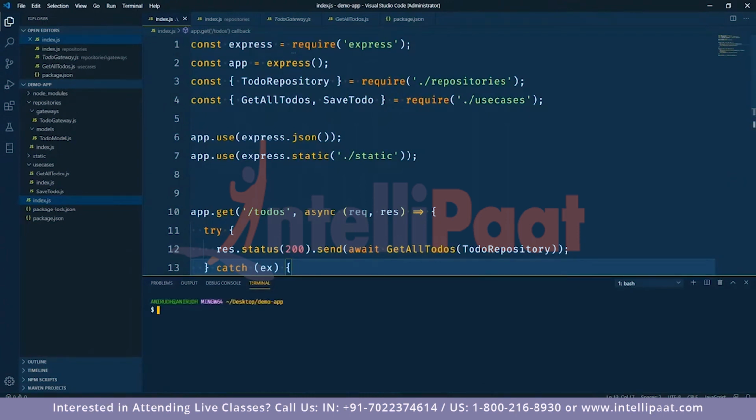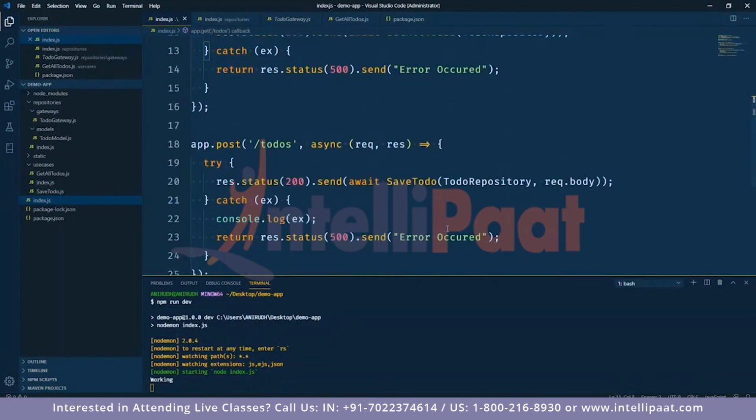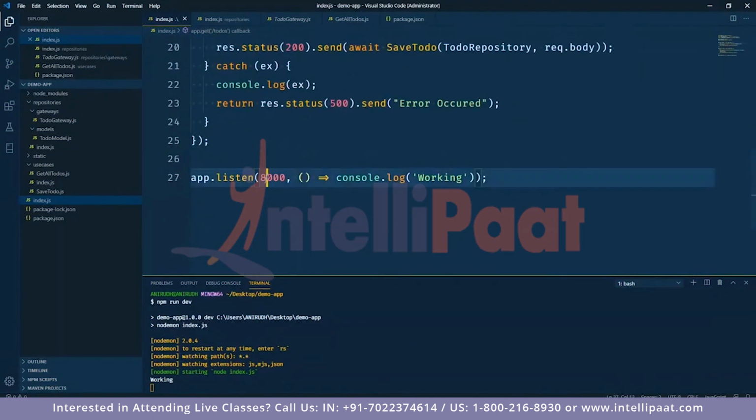It opens up here, and now all I have to do is type npm run dev. Press enter. It'll take some time, but it'll open up. So it runs, and as you can see, Nodemon is starting to run here. Now it's printing working because I have defined the port to be 8000, and when it gets connected, it can print out working. So it's working fine.